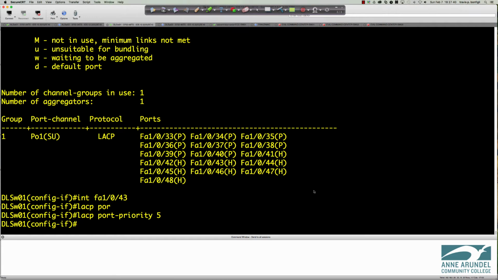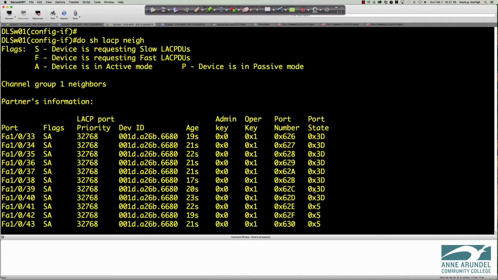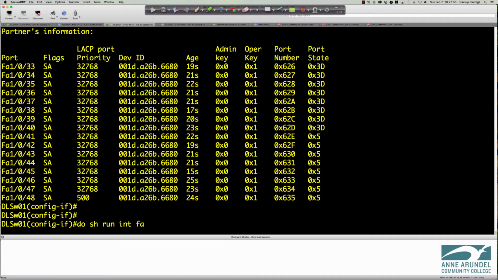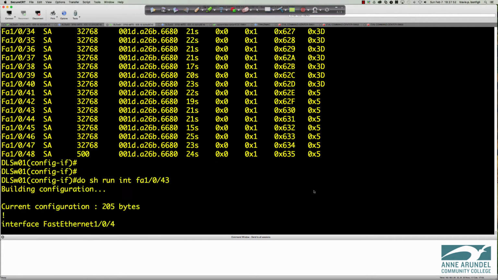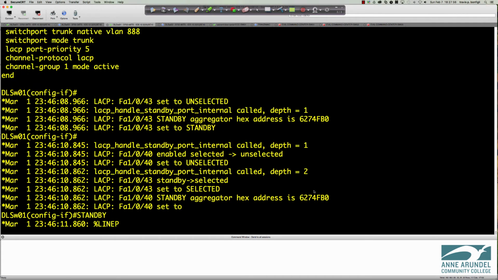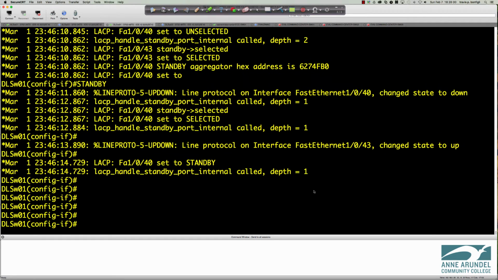But it could be hung up. Show LACP neighbor. Yeah, do show run int FA 1043. And it took it. Okay, there we go. And it should take 40 offline. All right, just took it a few seconds there. I was getting a little nervous. We've been having some, like I said, it's been kind of funky here. So do show EtherChannel Summary.